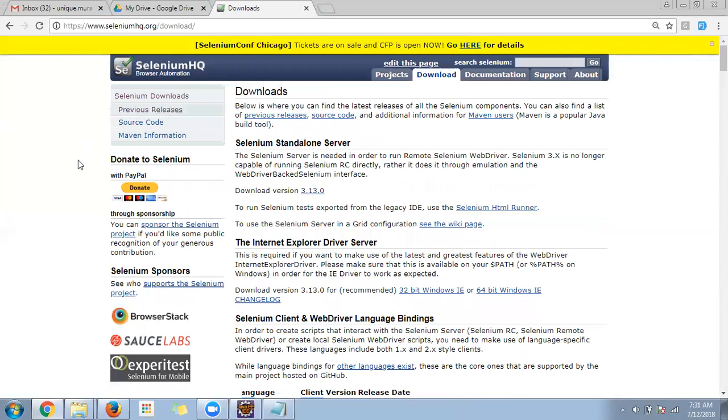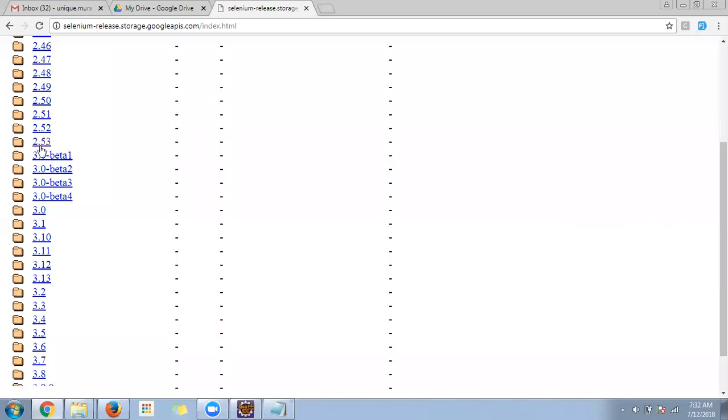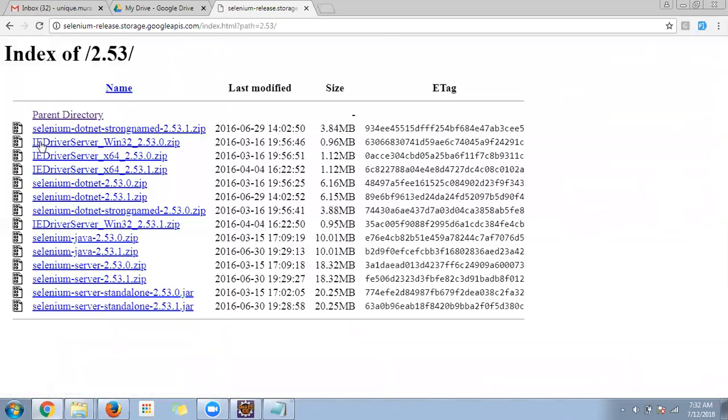Under this place, you can see all the versions. Right now I'm going with 2.53, because till 2.53 Firefox was the default browser. After 2.53, Firefox has also become a third-party browser. That's it, not more than that. Okay, so I'll go to the 2.53.